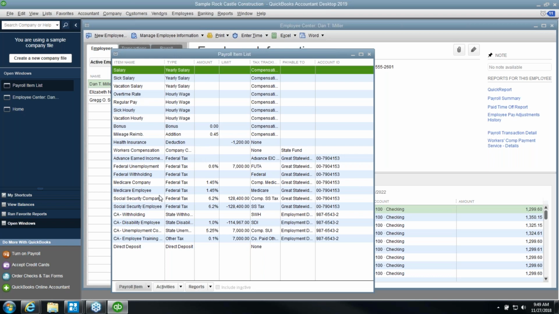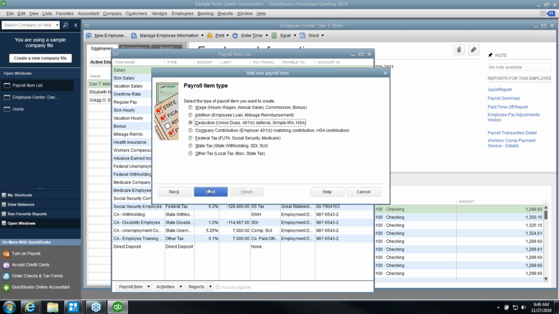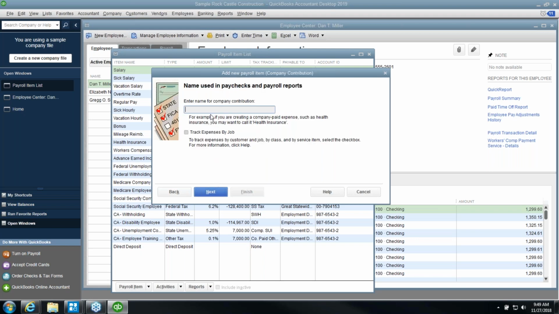So I am going to set up a regular fringe benefit right now. I do the custom setup, but you could also do an easy setup. I'll do one of each. So I'll do a custom setup for a gift card. The payroll item type is actually going to be a company contribution. Click next. I'm going to say gift card.